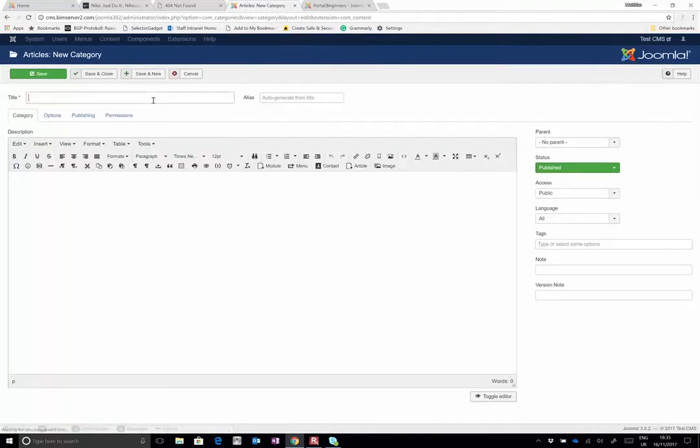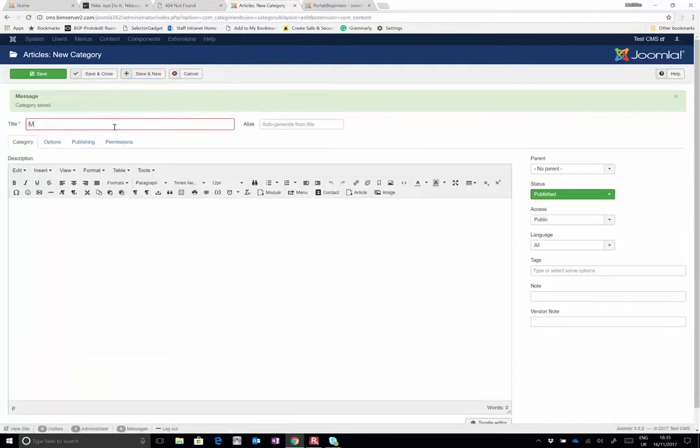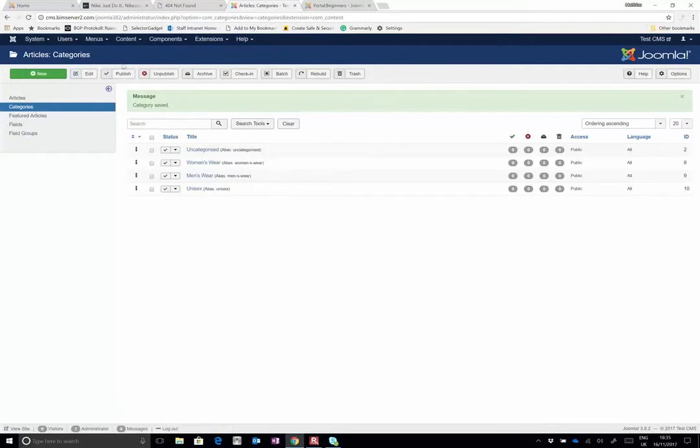Okay, I shouldn't have gone out here. So, women's wear. Yeah, I skip the description for now, yeah? Save and new. Menswear. Save and new. Unisex. The same, let's say, children. If somebody is size-wise between children and adult size, again, you don't know really what to do with them. Okay, save and close. So I created those three categories.